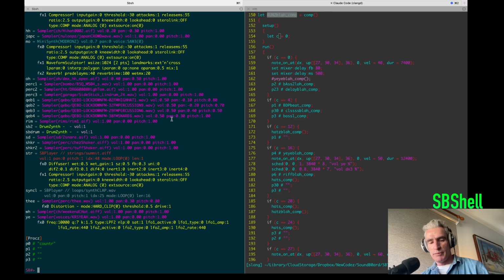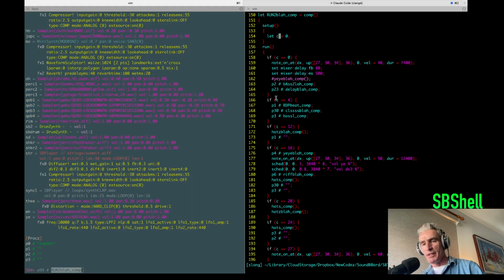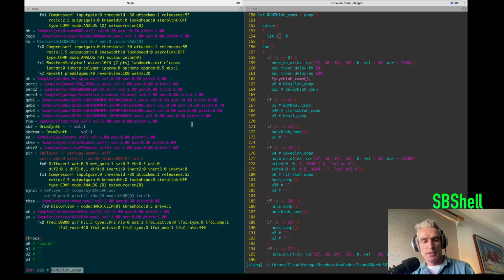I'm going to make it process 99 just so I don't overwrite it, which I'd often do. I would assign this to process 1 and then within here it would overwrite itself by another process.